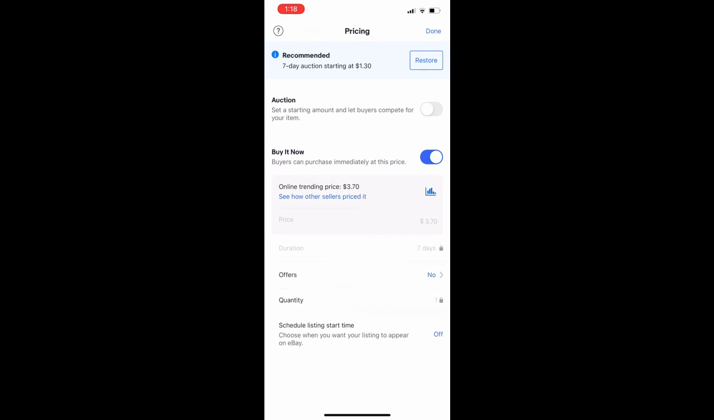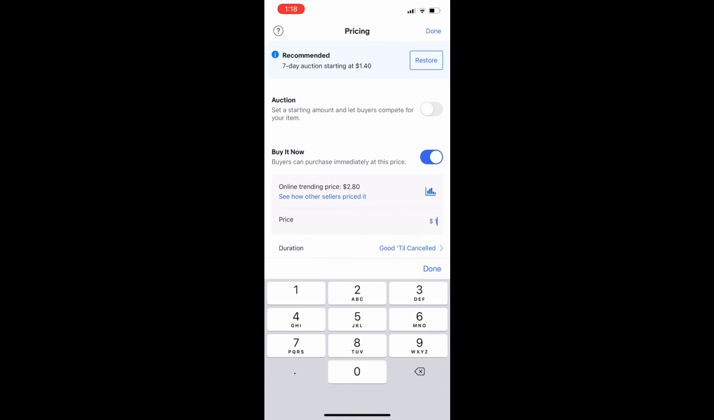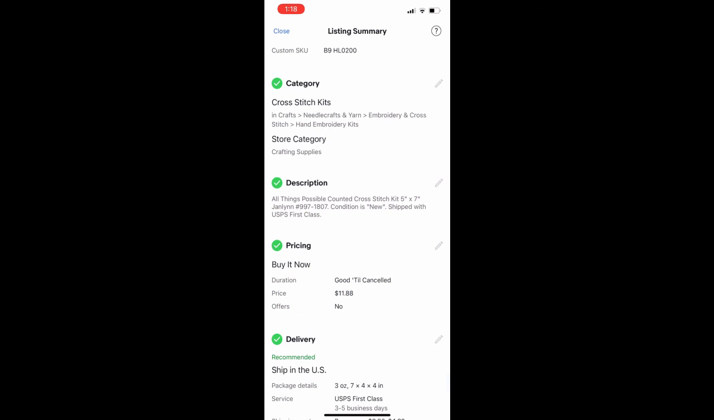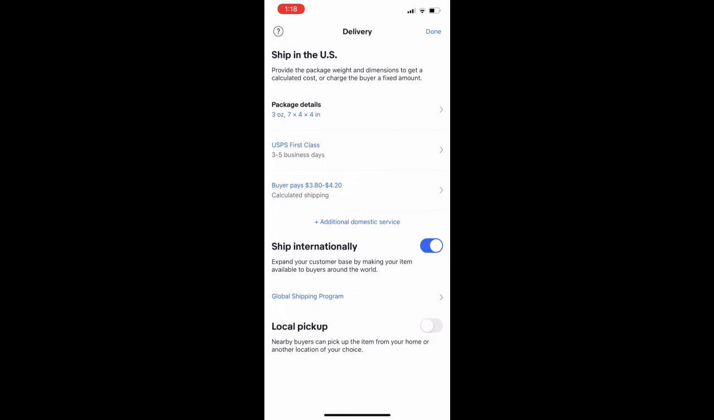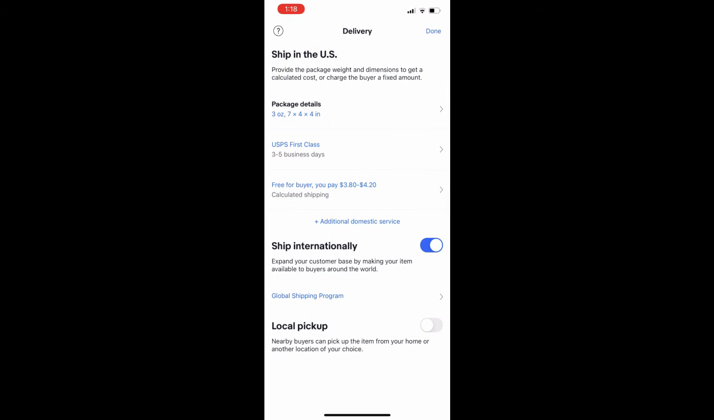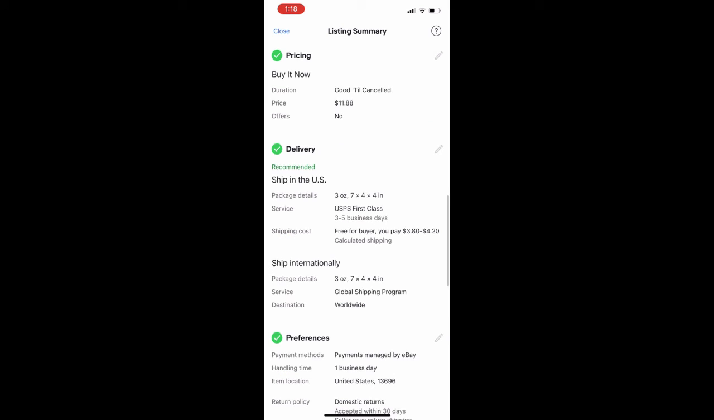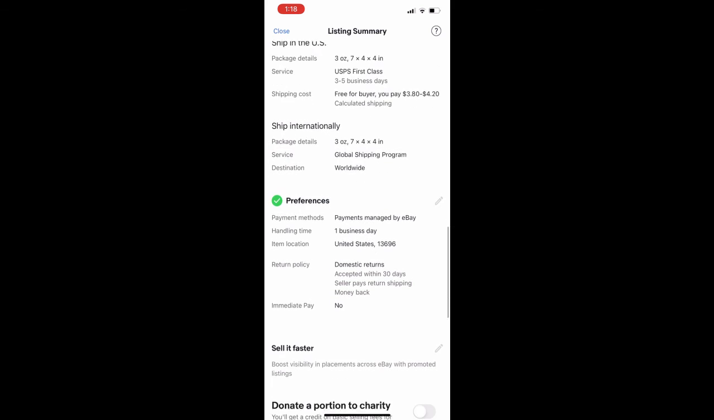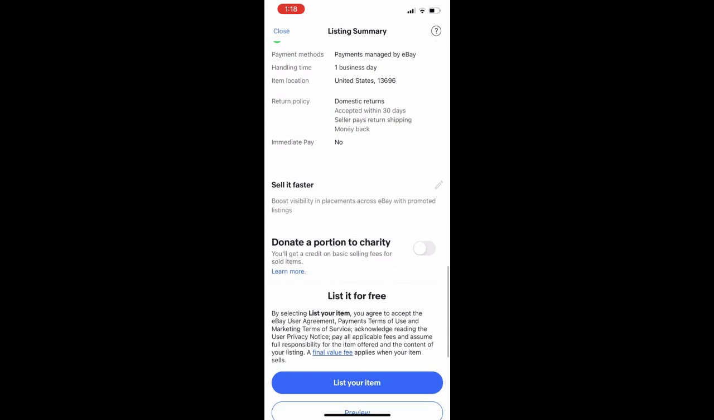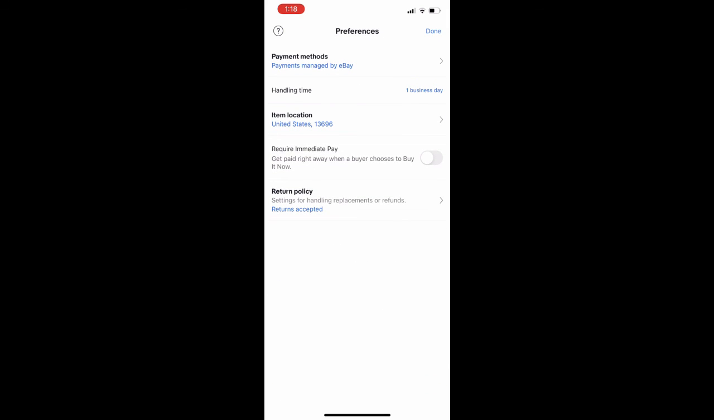Pricing, I'm going to turn off auction. It defaults to auction. I'm not sure why, since the majority of stuff is Buy It Now on the website. Put in my price. You have the option of turning on best offers and all that kind of stuff in that one. Ship to the US. This is where I can put in your box size, how much it weighs, if you're doing international shipping. All of the criteria that we talked about on the laptop is just here on the mobile.